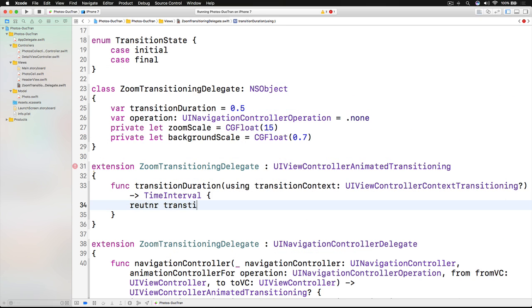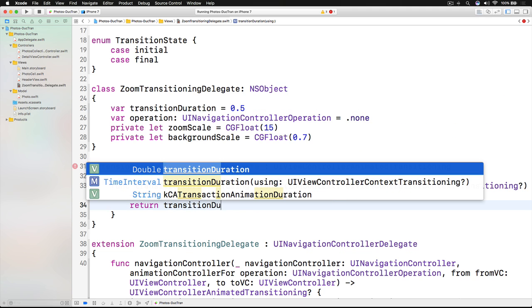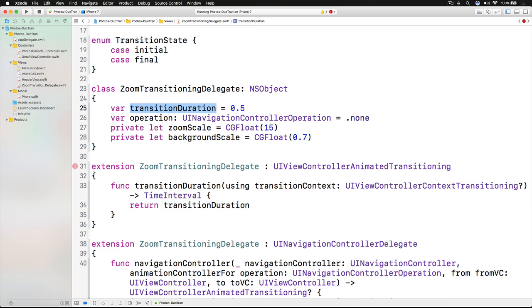Here I will just return the transition duration, which is the property that we have over here. Right? Now you may ask, why don't we just return 0.5 over here? Well, the reason for that is maybe inside other classes, inside your master class, the FrontViewController or the ToViewController, you want to set the transition duration. So in that case, you have to make this a property, right?